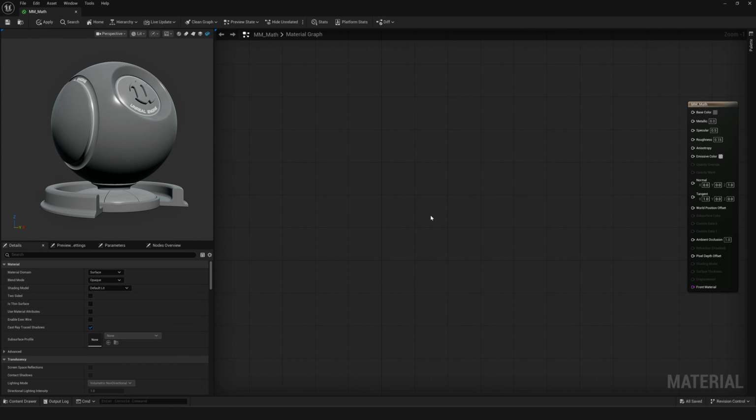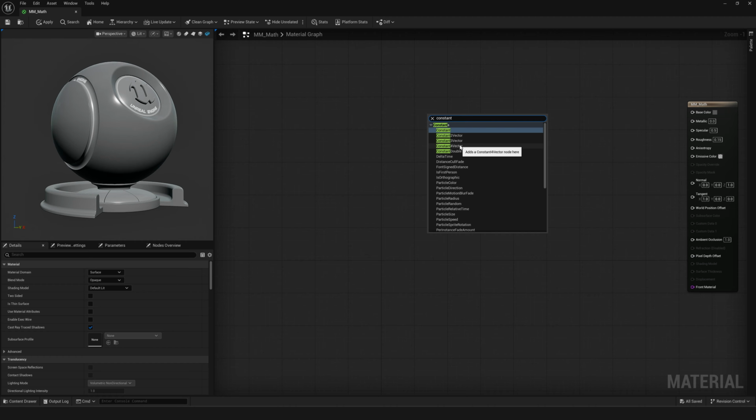Inside of here, if you right click inside the graph, you'll get this little pop-up menu. In this pop-up menu, you can search for any node you might want to use inside of the material editor. The ones you're looking for are constant vectors. There are 4 of them that we want to use: constant, then vector 2, 3, and 4. Each vector is essentially an additional channel that's added on over time.